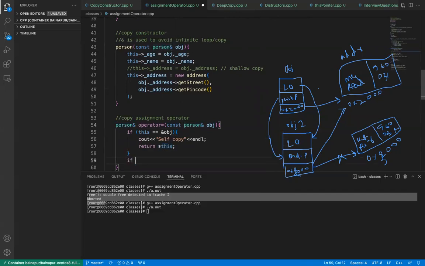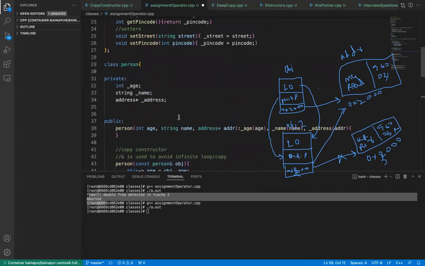Now, when we have pointer types in our class, such kind of issues exist, right? As I told, there is a memory leak here when you are copying. So to avoid this memory leak, we need to deallocate this memory. Whatever was allocated for the first object, we need to deallocate that first, and then create a new memory for this one.